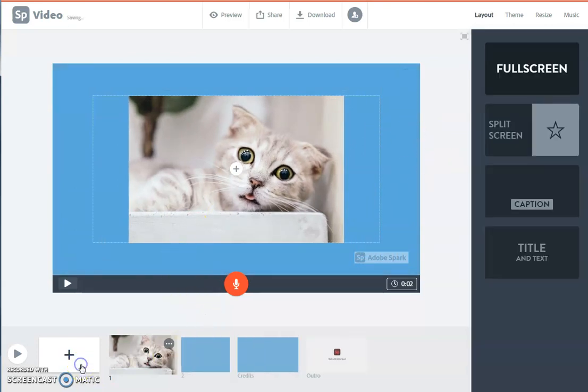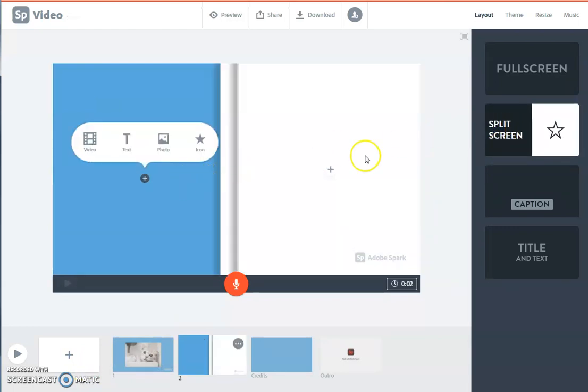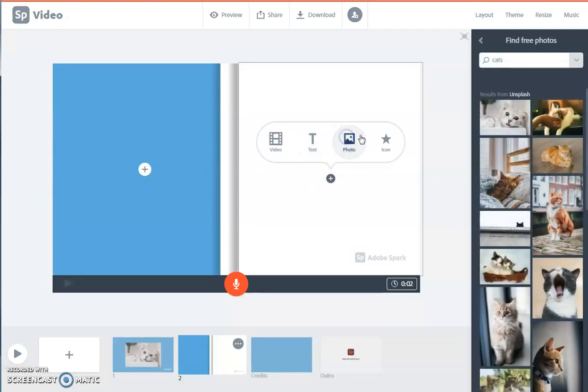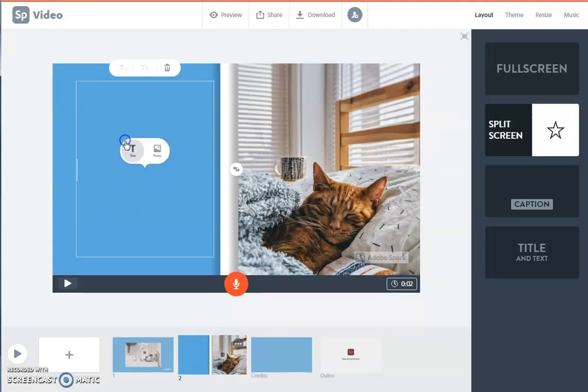All right, now I'm going to come here, and I'm going to add a second slide. And I can come here to split screen, and that way I can add something on both sides of the screen. So I can come here and I can add another one of my cutie kitties. And I can add my text. Let's capitalize. I don't want to get in trouble with my ELA teacher.